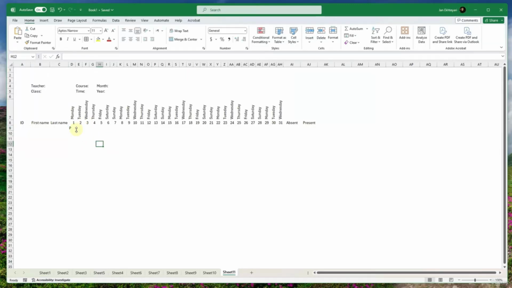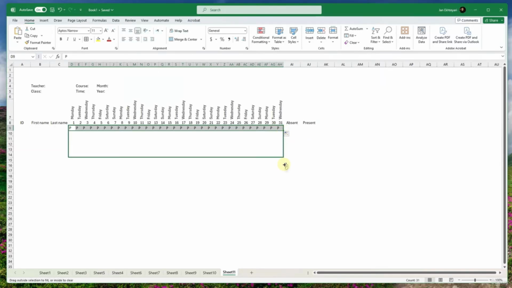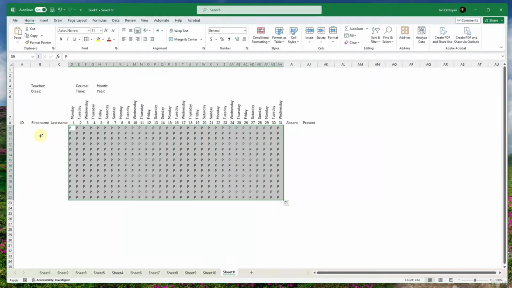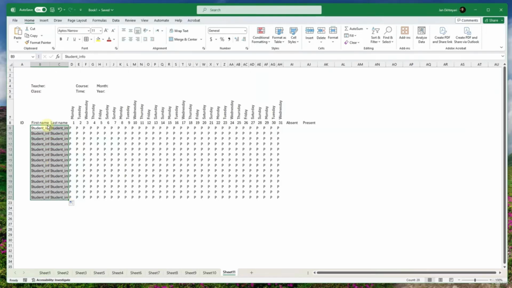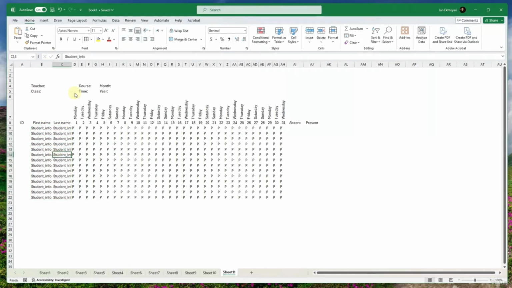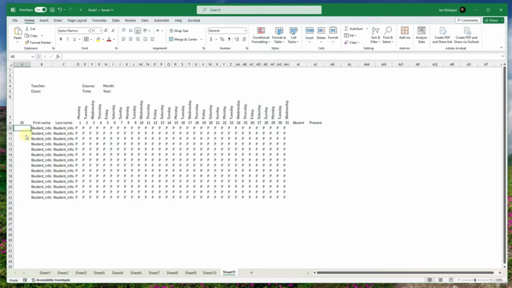So I'm going to write P and hold P for the entire thing, P for present. And then we're going to say student name, student info, or like info kind of thing. So for both, the last thing, hold the control key. Now we know what we are having over here. And same thing with ID.